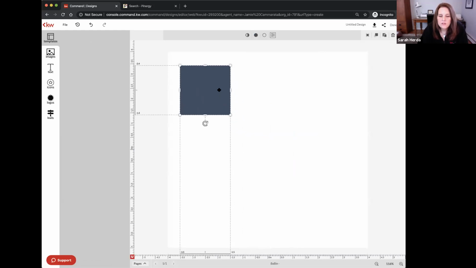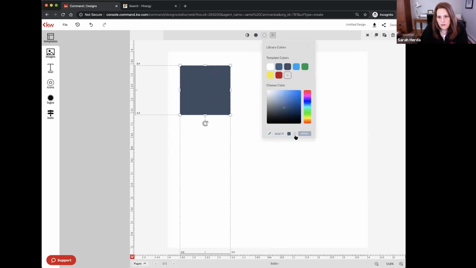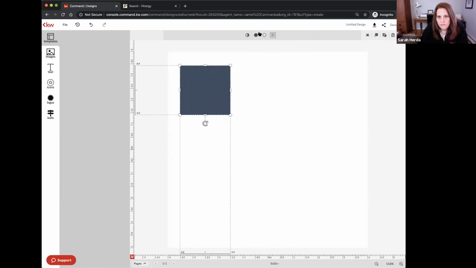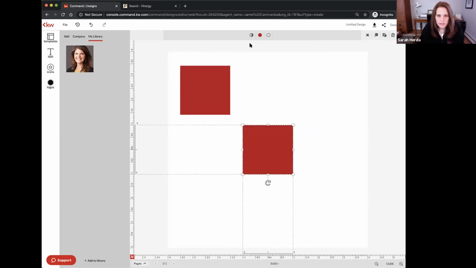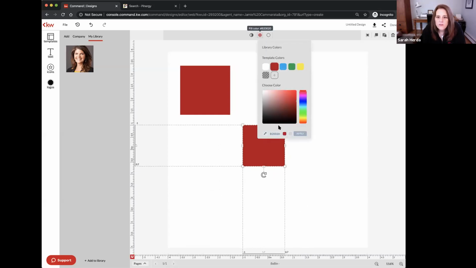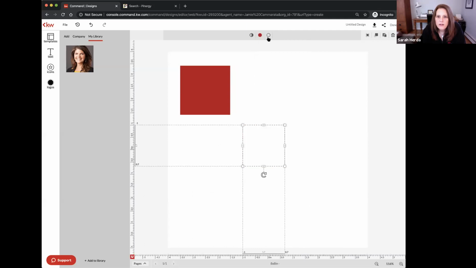Now the only thing to notice is that they always have a fill and an outline. So for these, I made my outline transparent, which is this icon here next to the word apply. And then I chose a red. Okay, so I have a red box. Then I came in and I copied it and pasted it. I made it a little bit smaller. Remember, it proportionally makes it smaller when I use the corners. I changed the fill color to be blank, and I changed the outline color to be white.